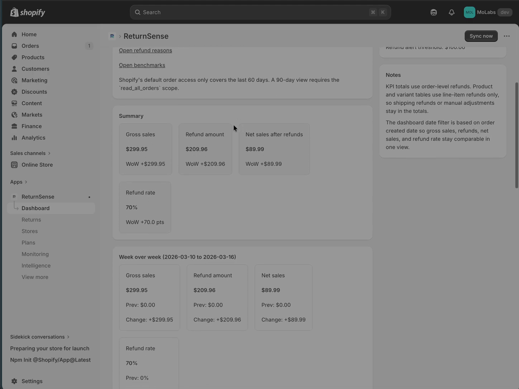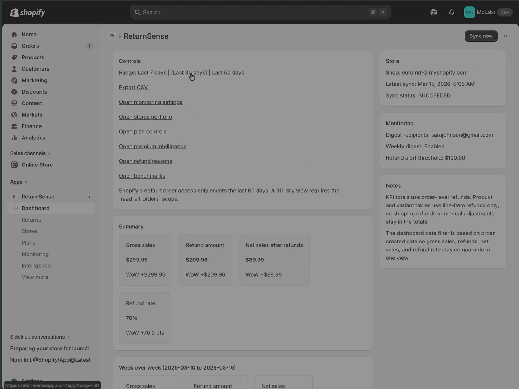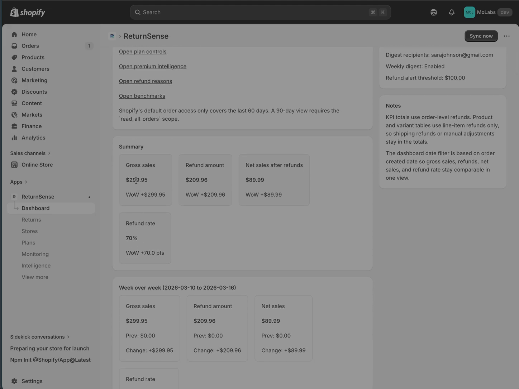As you scroll down, you see a summary here of gross sales you've made in the store. But after we set it to the last 30 days, we need to sync now. And once it's synced, it should say succeeded and last synced. And then the data will show up. So then the summary will show gross sales, that all the sales that you've made, and then it'll show you the refund amount, and then it'll show you the net sales after refunds and your refund rate week over week.